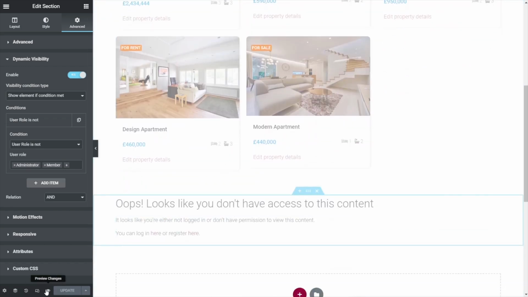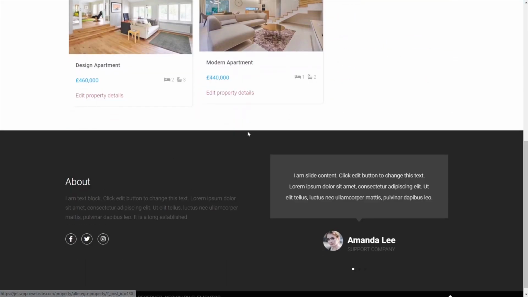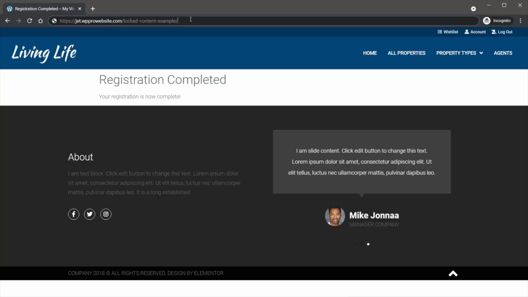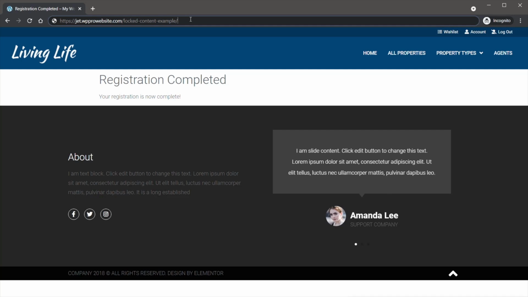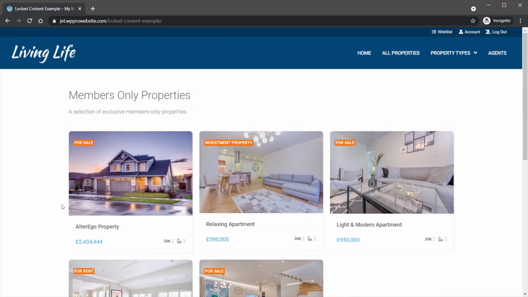I'm logged in as an admin, so I can click and go and take a look, and there's my member only properties, and I don't see the error message underneath. So that's all working perfectly fine. Now I've opened up an incognito window. This is the one we just used to register my alter ego. We're going to refresh, go to the page now, and you can see I can see those properties on there because I am set as a member.